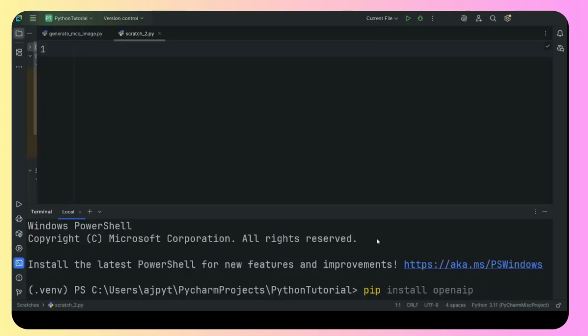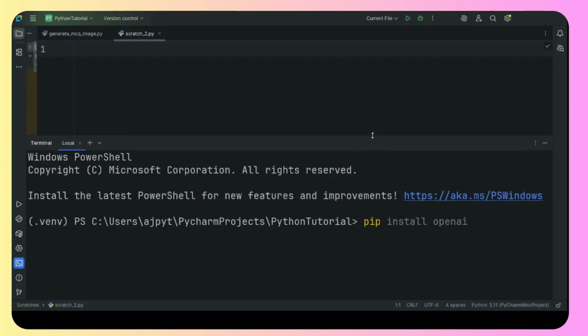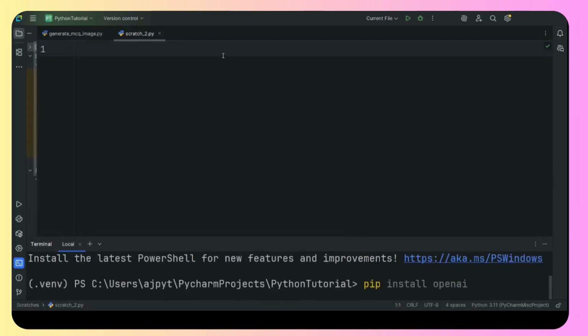So here we are inside PyCharm, and the first thing that we need to do is install the package, that is pip install openai. OpenAI is the package that we need to install, and after we install this package, we can start coding. I will assume that you have generated the API key and you have installed OpenAI, and it is in front of the screen as well. After we do that, we are absolutely ready to code.